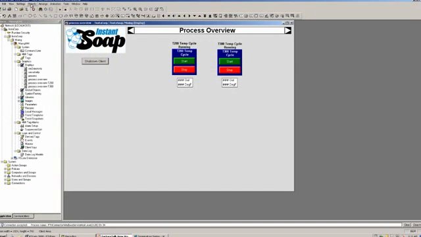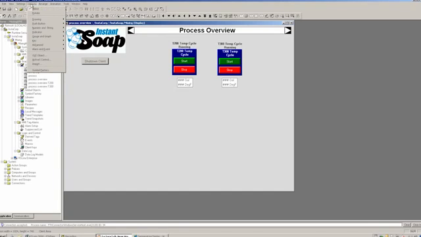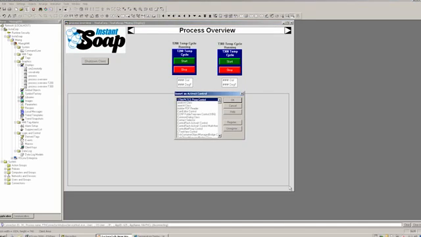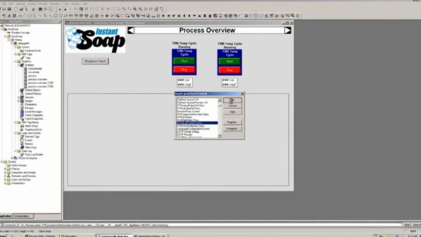With our 2 trends created and published, we can now add them to our FactoryTalk View SE screen. In Studio, select the Objects menu and ActiveX control. Draw the surface area of the ActiveX on the View SE screen. The Insert an ActiveX control dialog will be displayed. Scroll down and select the Incuity.ax trend control.